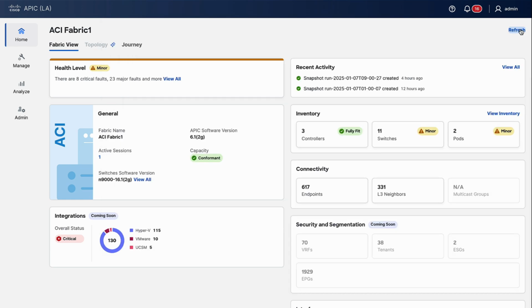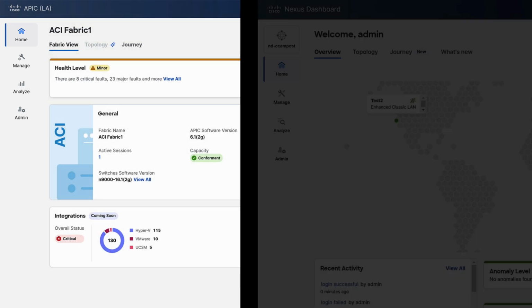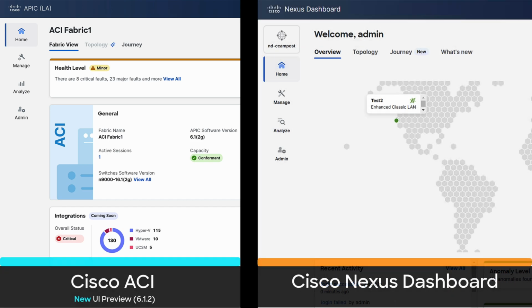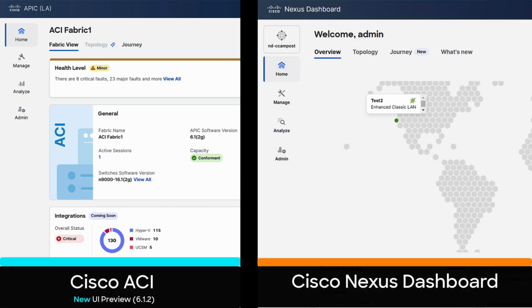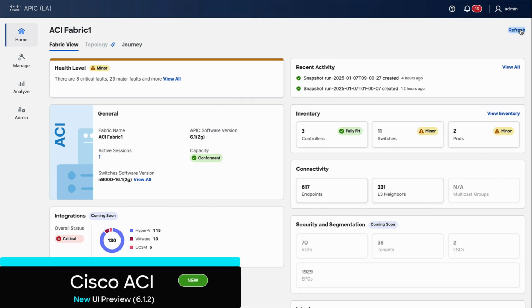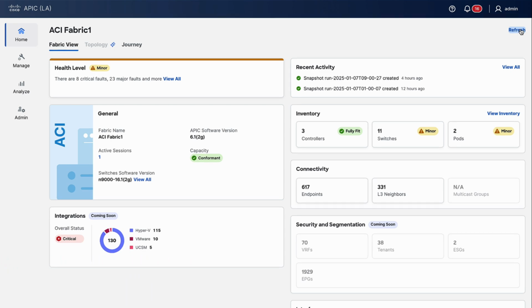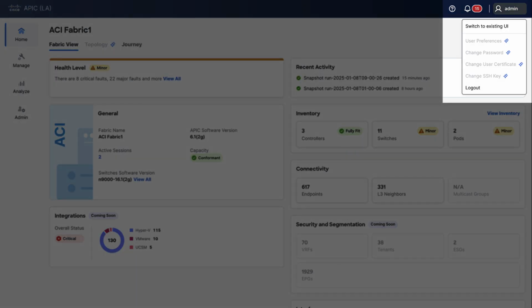Another major update is the simplified menu structure. The new layout is aligned with Cisco Nexus Dashboard's look and feel, providing a consistent experience across platforms. This means no more deep tree menus. The new design focuses on quick access, allowing you to find what you need faster, with less clutter and more intuitive navigation. When you need to switch back to the current UI, you can always do so by clicking on the user profile icon again.